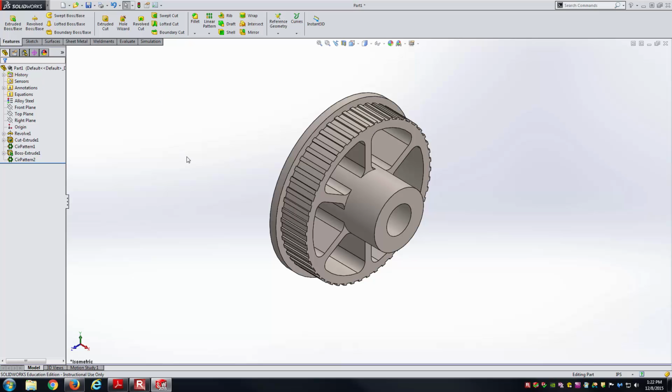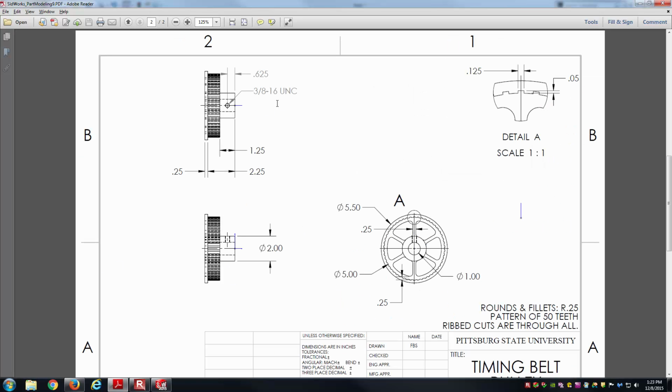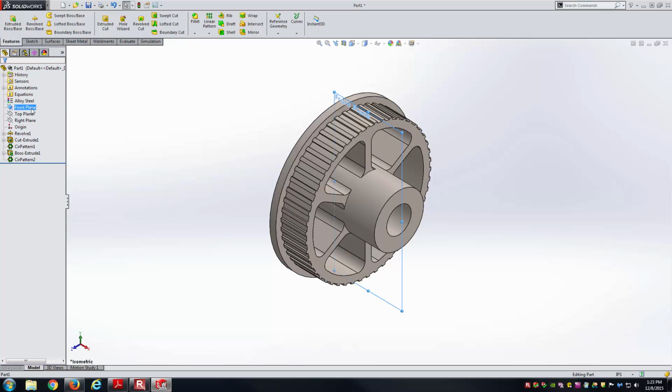So last but not least, we have the threaded hole here. The 3/8 16 UNC, and it is right in line with a plane. It looks like it'll be in line with the front plane there. It's the center axis of the hole. So it is a tapped hole, so it's not just something you can use with the cut extrude. So we'll use the hole wizard here.